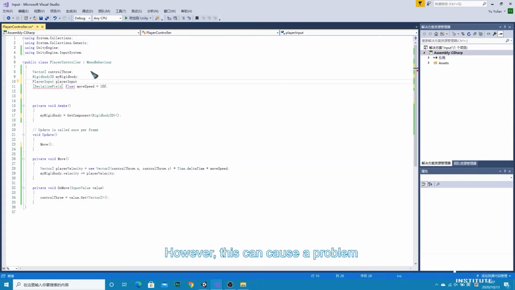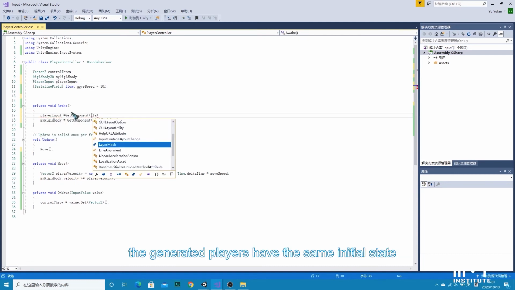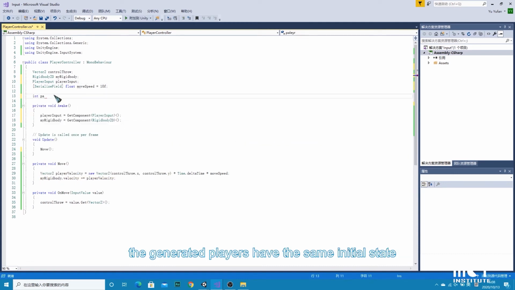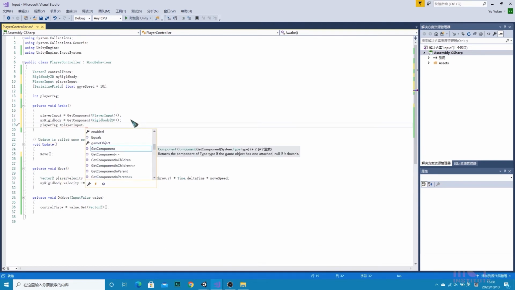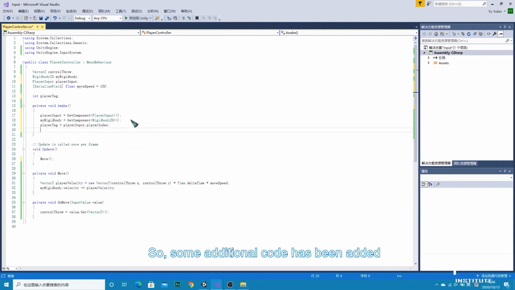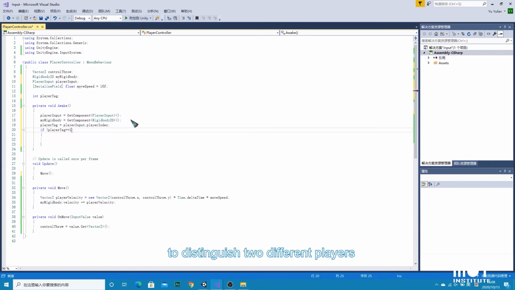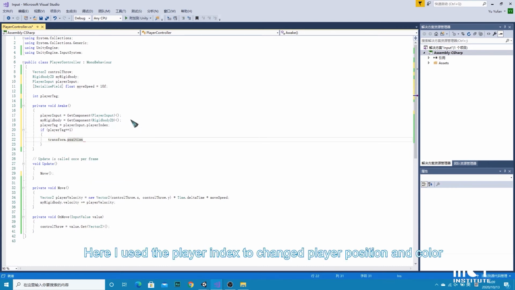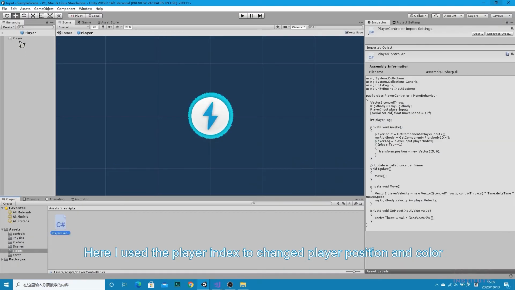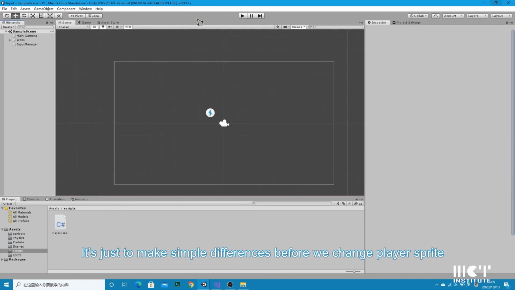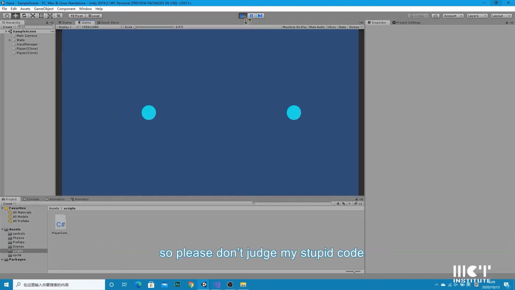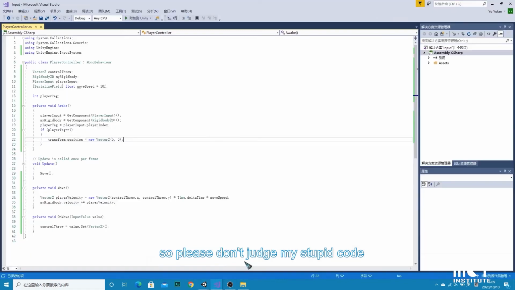However, this can cause a problem. The generated players have the same initial states, whether it's position or something else. So some additional code has been added to distinguish the two players. Here I used player index and changed the player position and color. It's just to make simple differences before we change the player sprite. So please don't judge my stupid code.